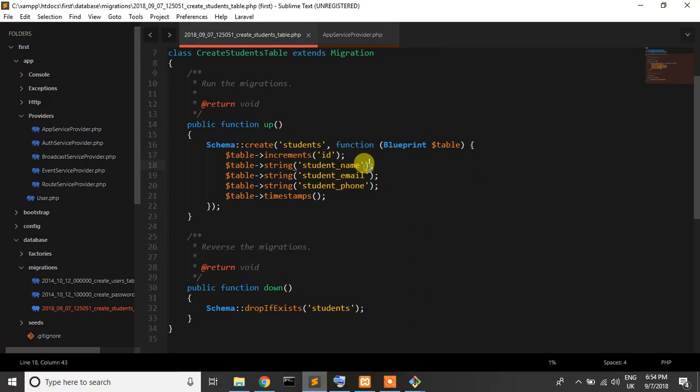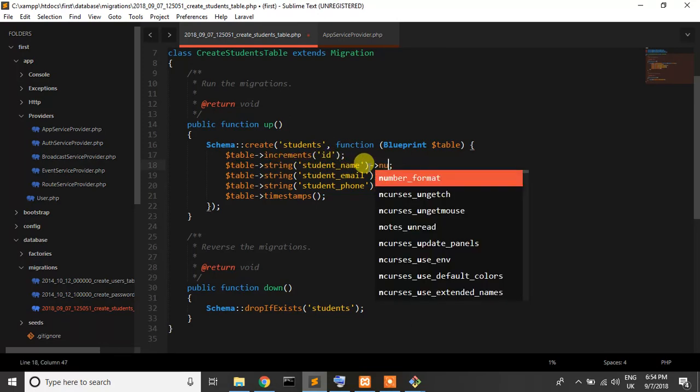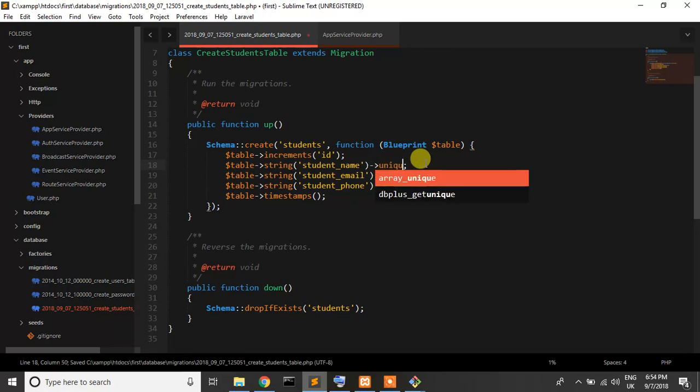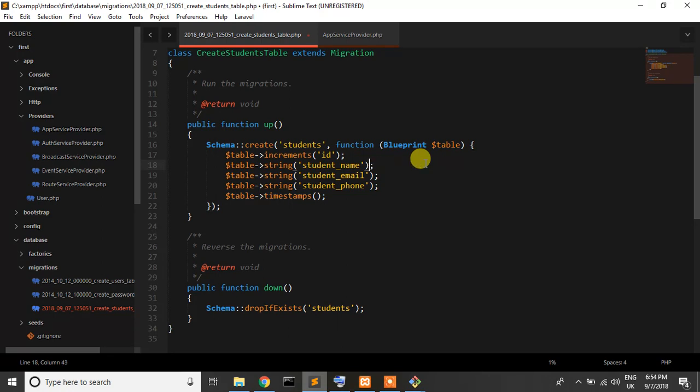You can also use nullable, which means null. Okay, and you can also use unique, which means it must be unique, not duplicated.